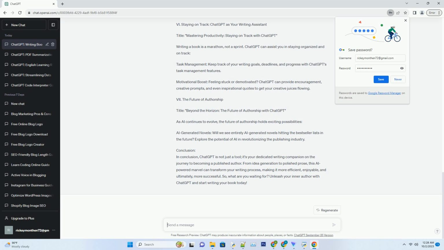5. Fine-tuning your prose. Title: Polishing your prose, editing and proofreading with ChatGPT. Once your book is drafted, it's essential to refine and polish your prose. ChatGPT can be your virtual editor. Grammar and style. ChatGPT can review your manuscript for grammar and style issues, ensuring your writing is clear, concise, and error-free. Consistency check. The tool can also help you maintain consistency in terms of character traits, plot points, and writing style throughout your book.